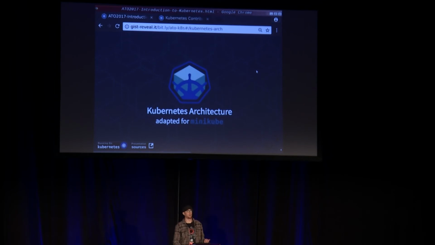How many people are ops and infrastructure folks versus web dev? Ops and infrastructure, I'm in the ops room, huh? All right, and then how many web dev?